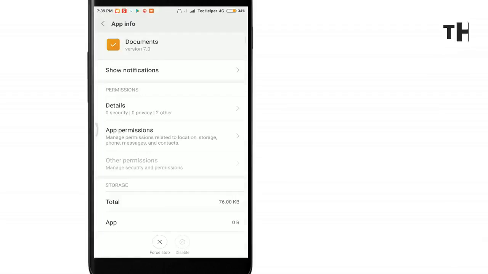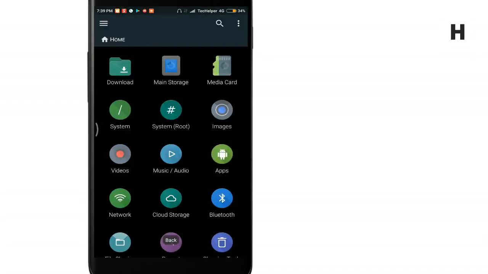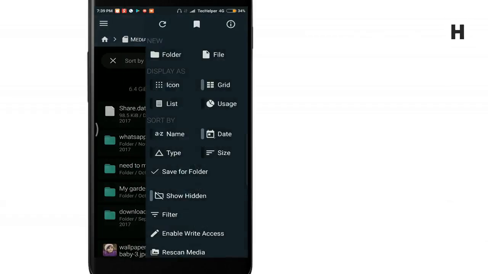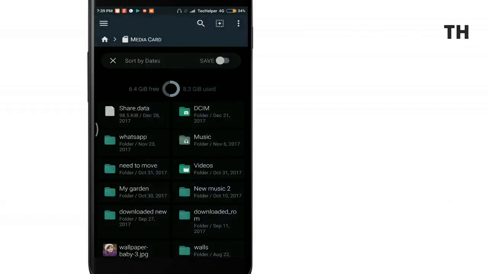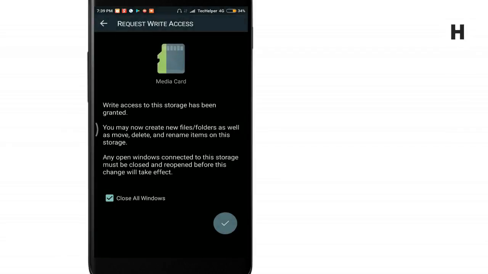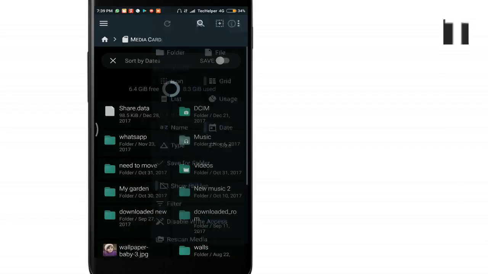Return to the FX Explorer app. Continue the process. Open the memory card and click the three dots button, then choose Enable Write Access. It will ask you for permission. Choose Allow. And then click the right arrow. That's it. I hope this video was helpful.